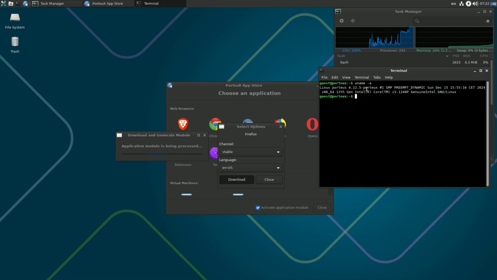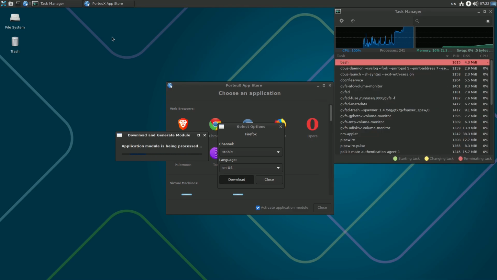And about other things, let me type in uname -i. So it says GenuineIntel, and let's type in uname -r, which is 6.12.5-PorteuX. There is also a kernel 6.13 which is on RC, a release candidate. So if you want to check it out, you can.